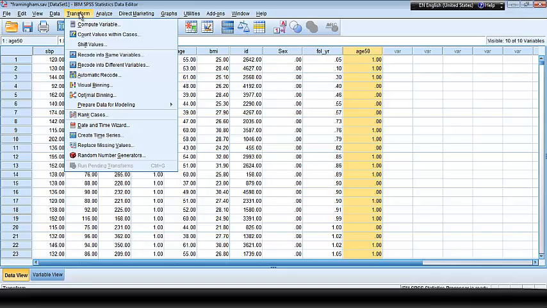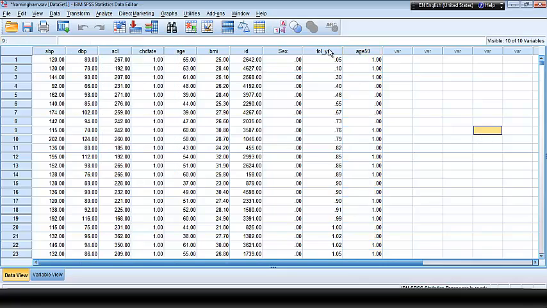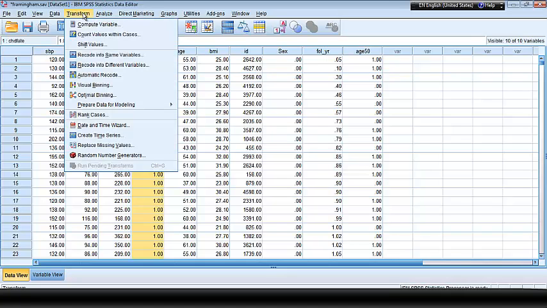To compute the rate, we first need to compute total follow-up time. So we are going to add up the follow-up years within the patients whose age is 50 or greater, and separately within the patients whose age is less than 50. We also need the number of events, coronary heart disease. So we will add up the number of events within each group. To compute a summation within a group, there is a very useful function in SPSS.